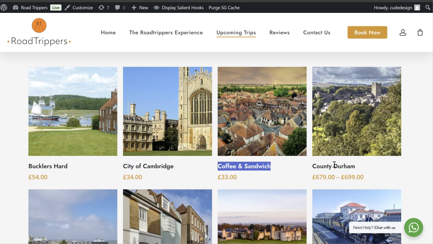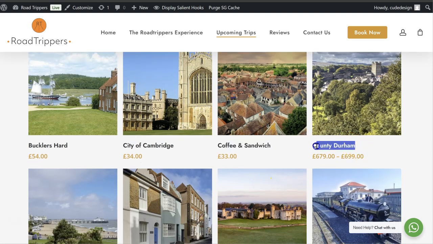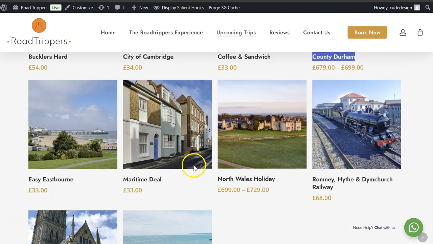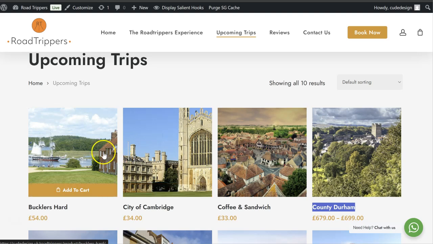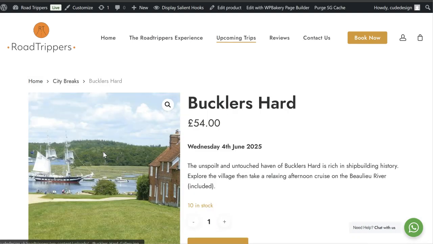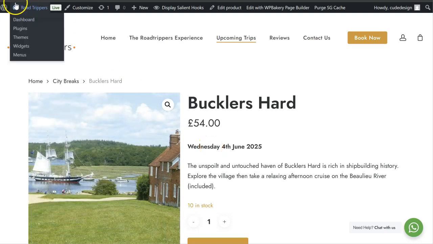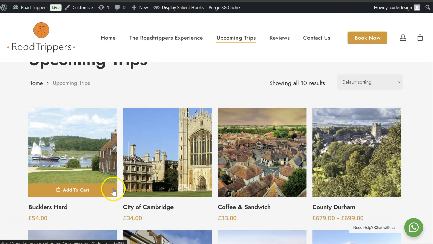This website is for people to book trips, day trips and overnight trips. So that's the title of the trip and that's the price of the trip, but you can't see the date of when that trip's taking place. The user has to click the product and then the date is there. So we want to be able to get this date on this page.